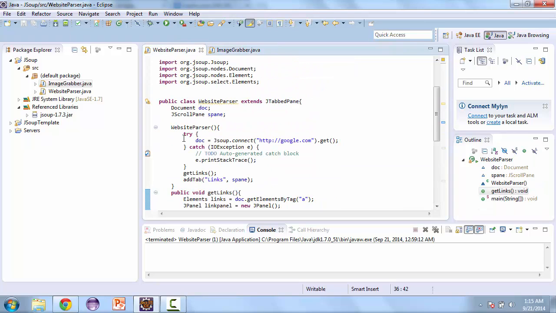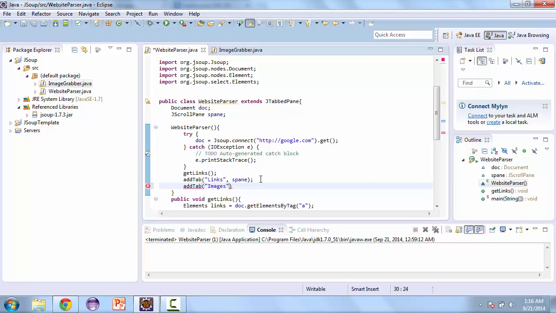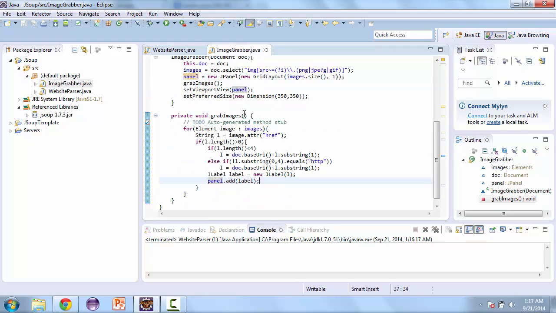Now in the WebsiteParser class, we're going to add another tab. And this is going to be called images. And we're going to create a new ImageGrabber and pass that doc. And in the ImageGrabber class, we need to change this to src since we're trying to get the source of the image.